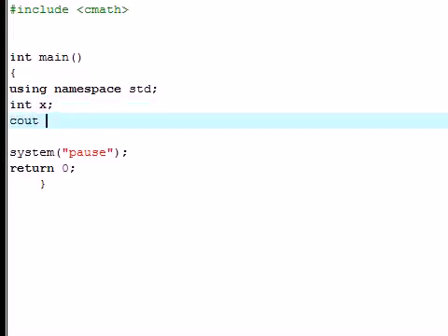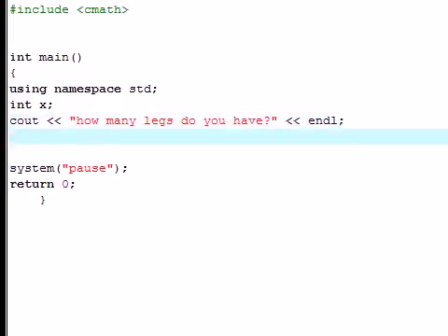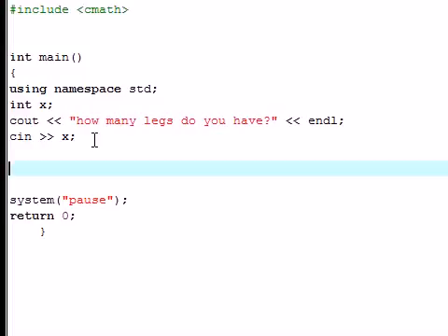The next thing I want to do is ask the user a question. So I'm going to ask, how many legs do you have? And then endl. And after that, I'm going to have the user input some data on the screen, and whatever they input is going to be stored in the variable x. You should have learned all this from last time, so I'm not going to go over it again.